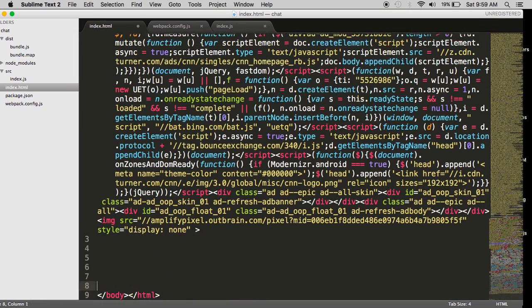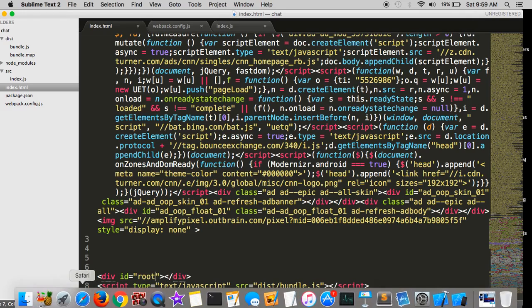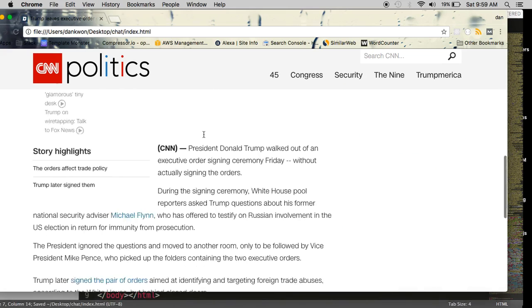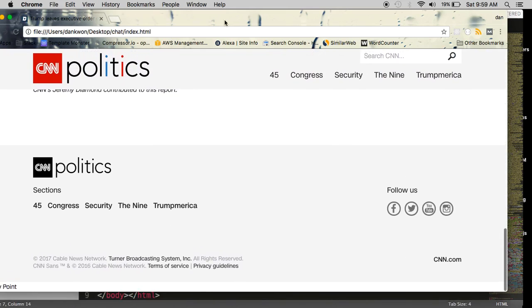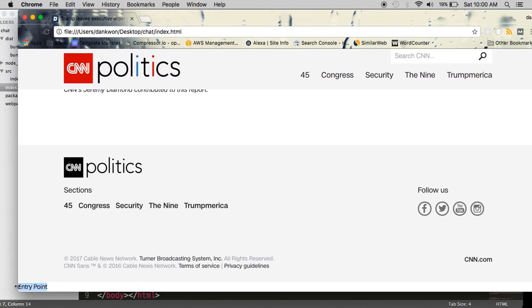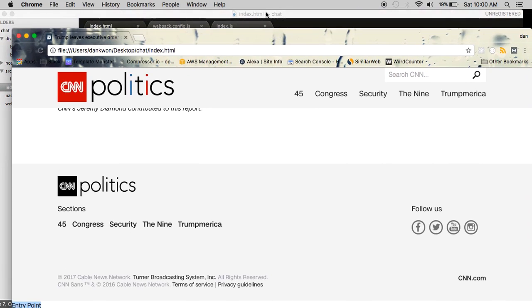So here is the body tag. We want to import the bundle here, and put the div with the root ID right there. Now, and here it is down here. Okay, so now we have a more realistic visual environment that we can test on.